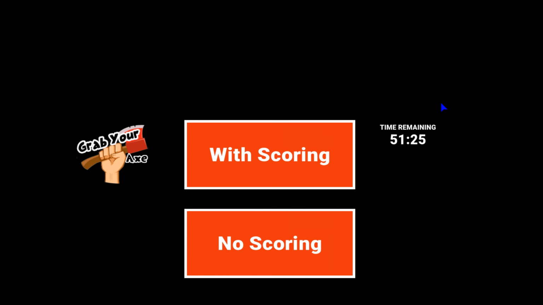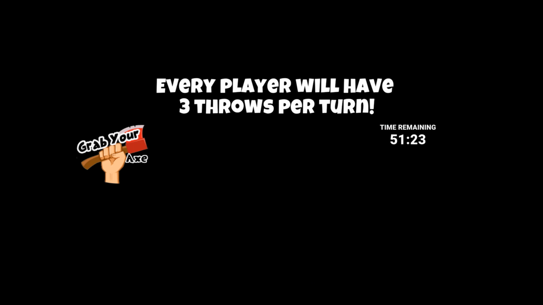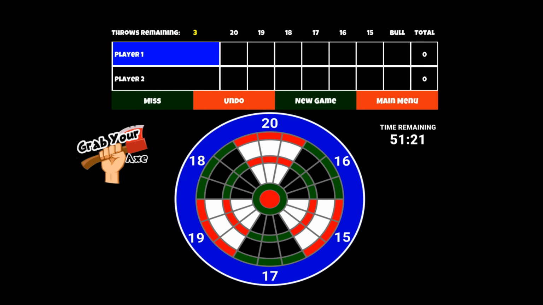Now, if we want to do a new game here, we can do it with scoring. The way scoring works, the game's basically the same, except you'll see we have a total over here.